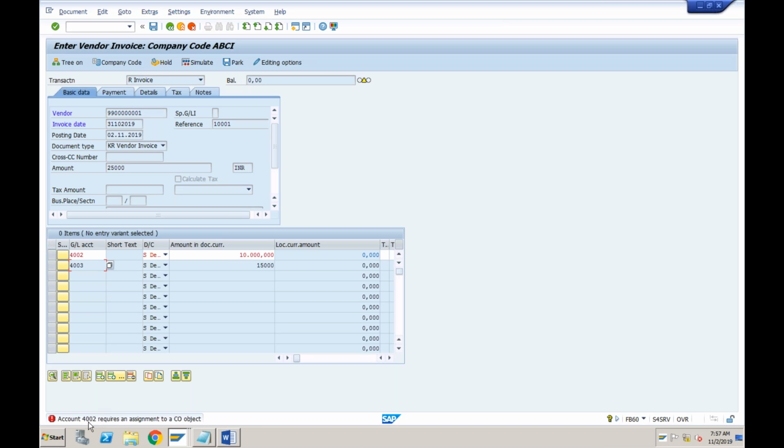See what error we are getting. Account 4002 requires an assignment to the CO object. This means you are posting this transaction in controlling also, and if you want to post in controlling, you need to provide a cost object. So in this particular case, we will provide the cost center.